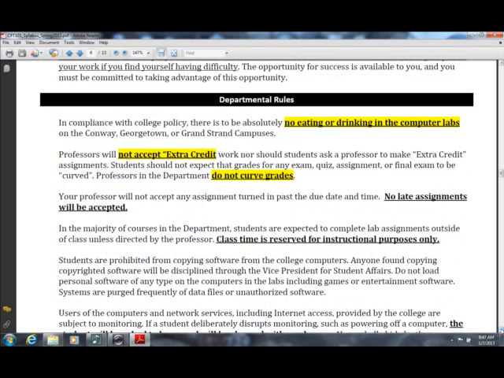Rules for this course: no eating or drinking in the computer labs. No extra credit will be given for this class, and professors in the department do not curve grades. Your professor will not accept any assignments turned in past the due date and time, as no late assignments will be accepted.